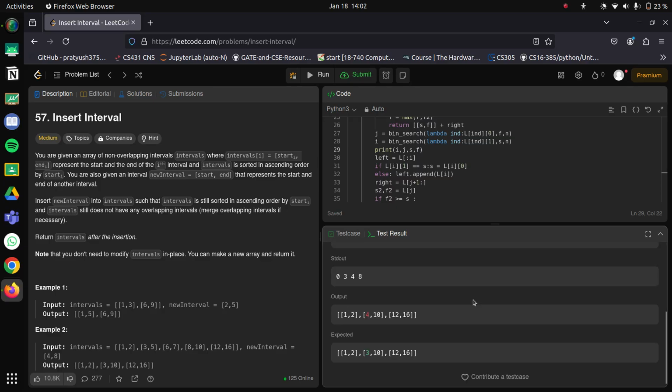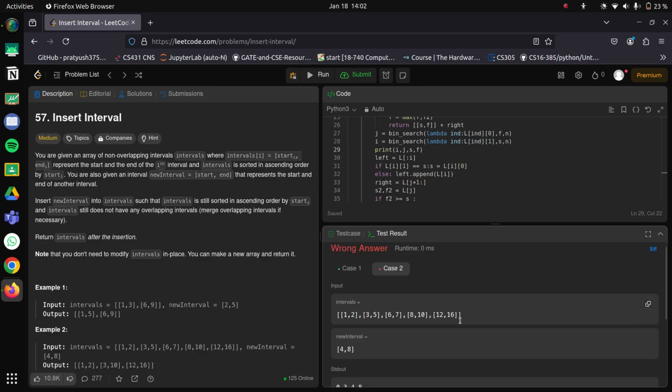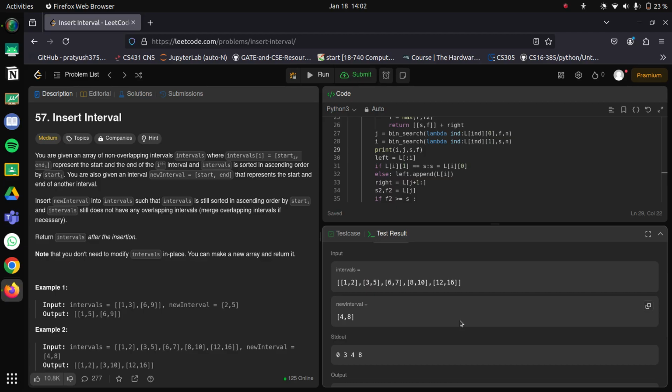Let's print all of it. Cool. So ij is 0, 3, and this is 4, 8. Fine, 4, 8, and let's print it. So our left is l till i, so that's nothing. Fine. If l sub i is 0, 1, it's not equal to s, so it doesn't do anything. Left dot append l sub i. So it appended your 1, 2 basically, which is fine.